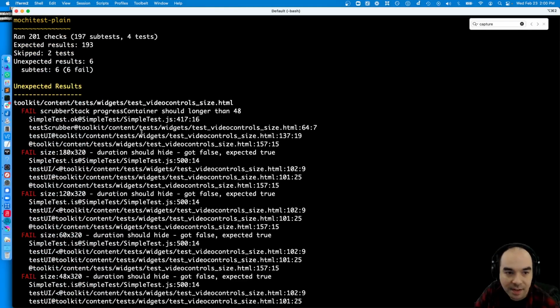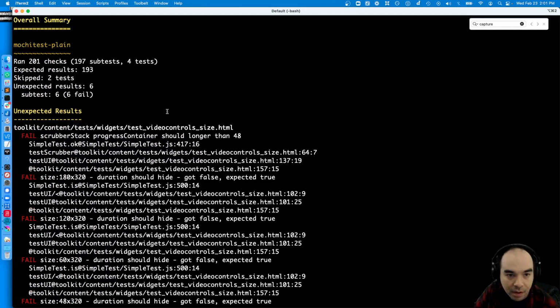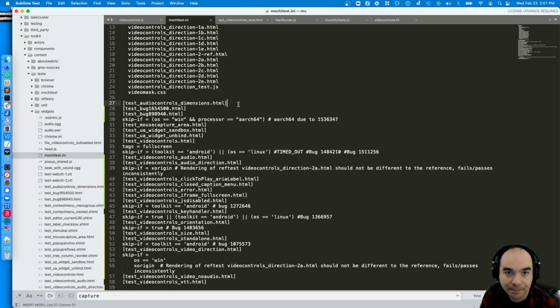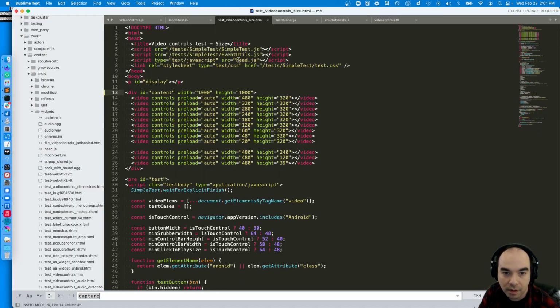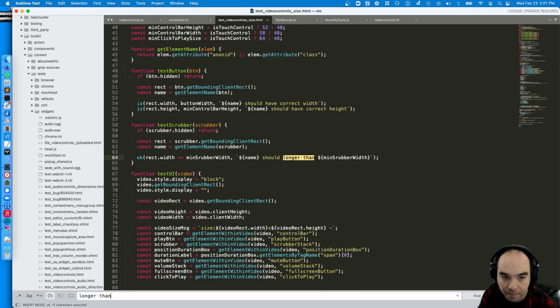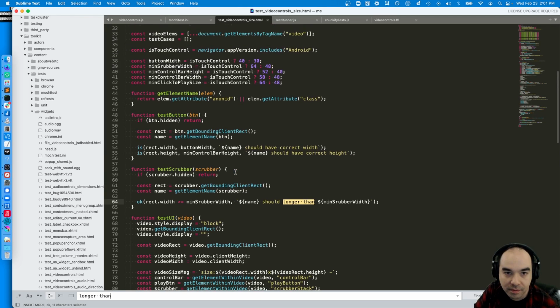Good, much faster. I think that is as good as it's going to get. "Progress container should be longer than 48." What does that mean? Let's look at the actual test itself and see what it's testing and failing to pass on. Longer than. It's talking about the scrubber widths.